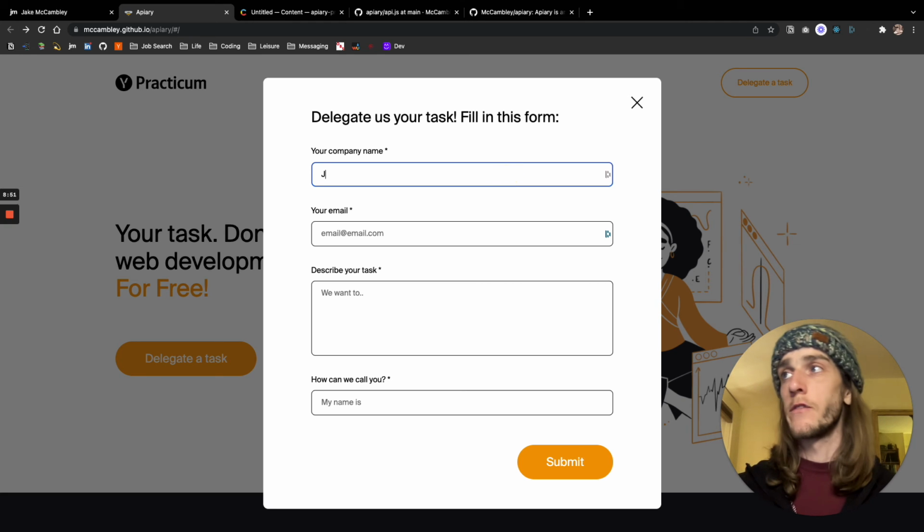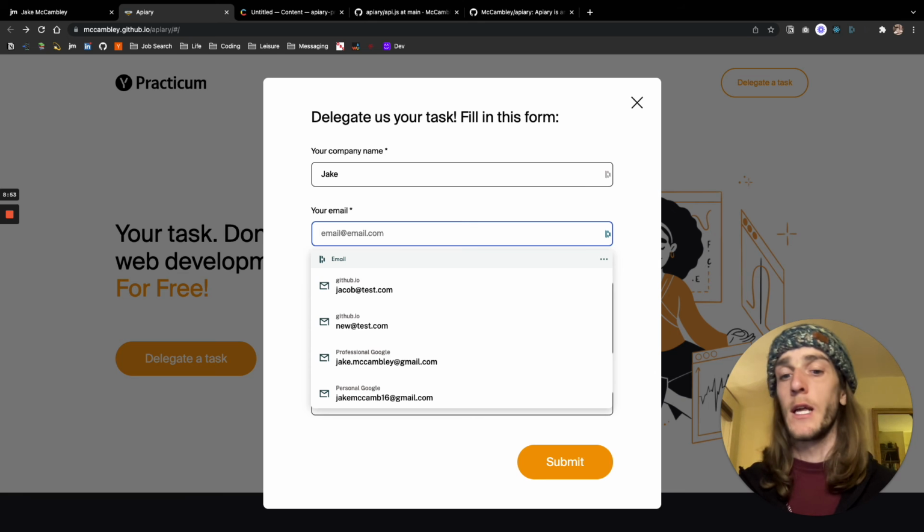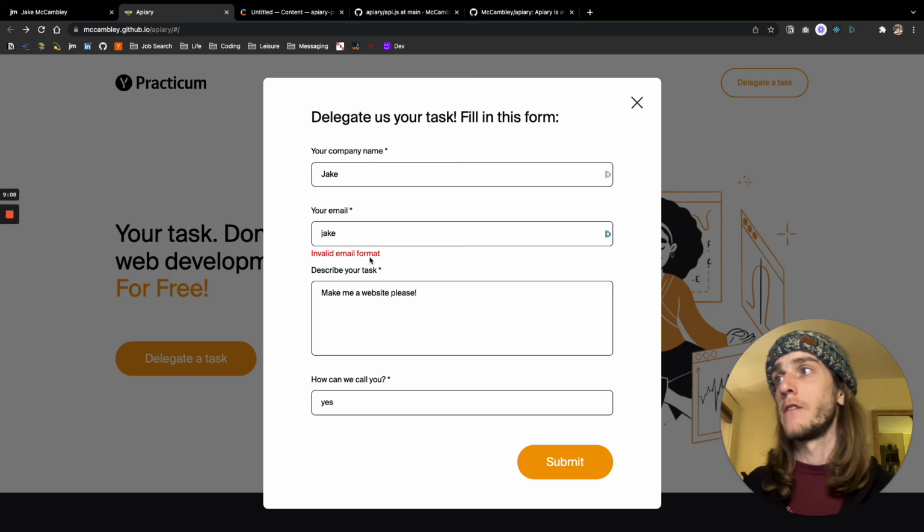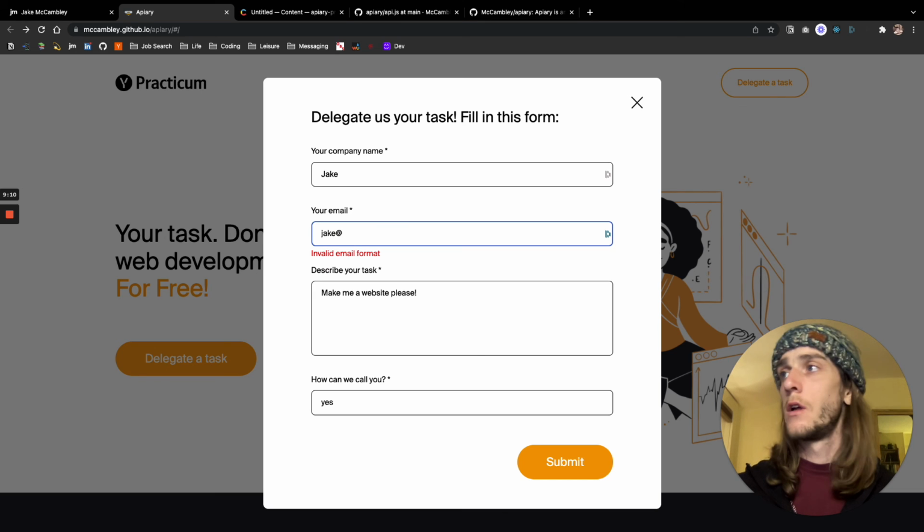If I enter my information, Jake, that's my company name, I'm just going to put Jake there so we can see some form validation in a second. Make me a website, please. And then here, yes, you can definitely call me. If I submit this right now, we're going to see some custom form validation going on. It's going to say invalid email format, so it's going to want you to actually enter an email.